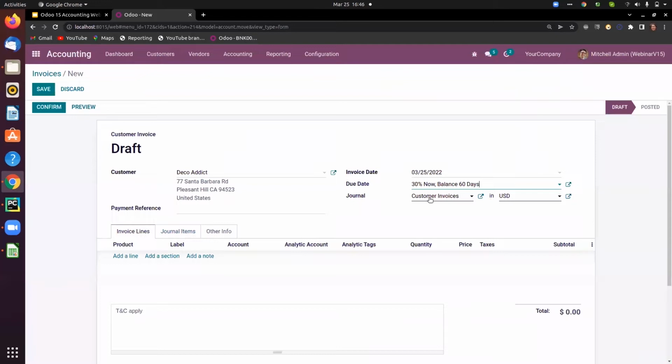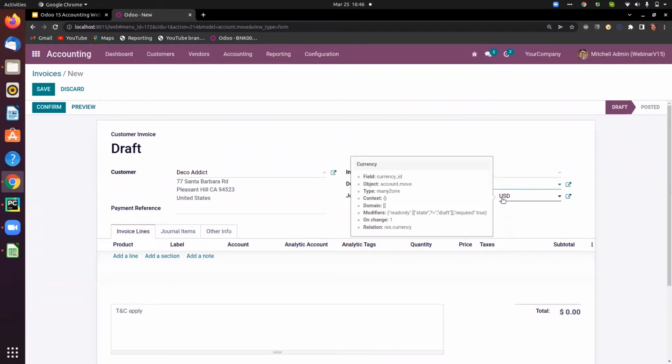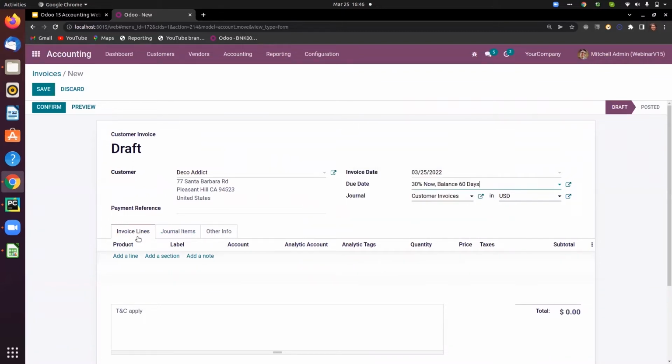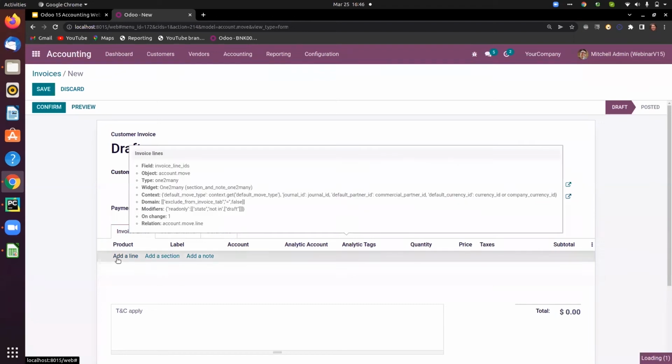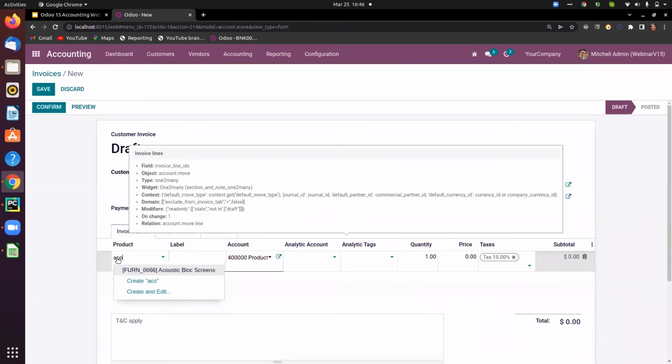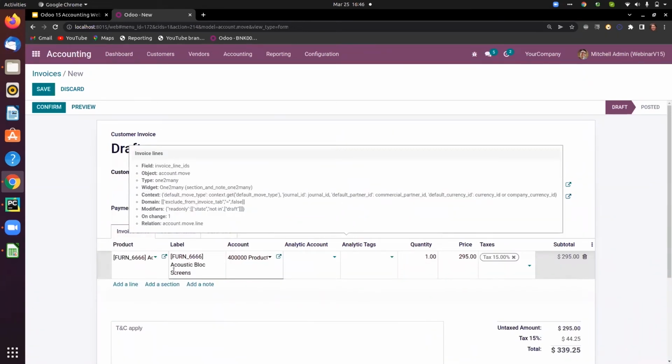And the journal is automatically taken as the sales journal. The sales related transactions will be added to the sales journal. So customer invoice is automatically taken, and since the company currency is USD, by default that currency is taken. Okay. We'll also provide multi-currency scenarios, we'll discuss it later. And next, under invoice lines, we can add the product that we are going to invoice.